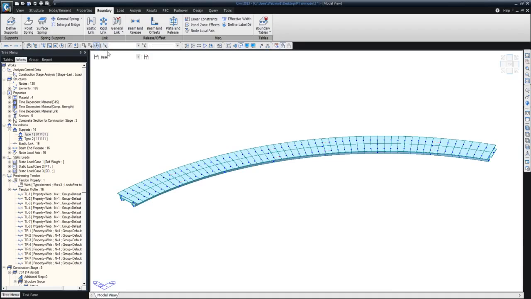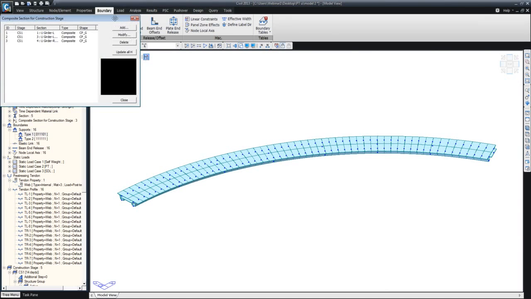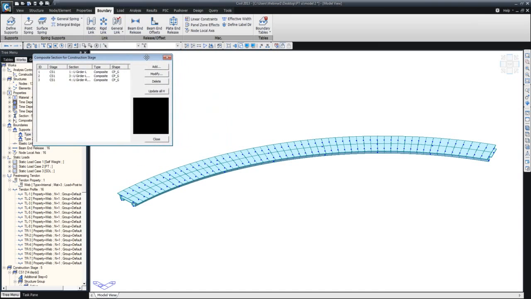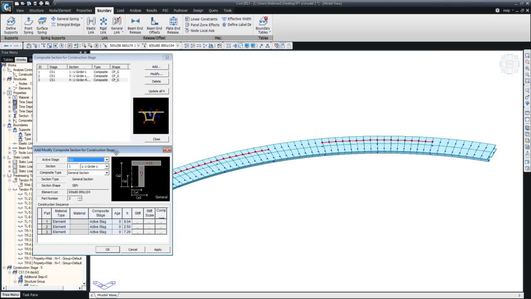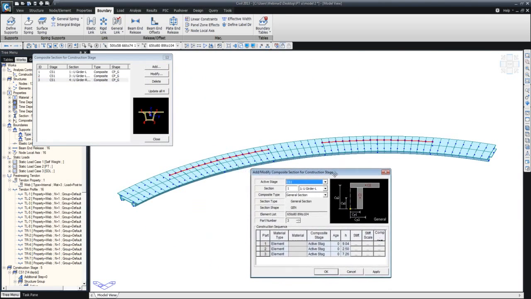And let me now show you how you capture the composite behavior. This icon really helps in defining the composite section during construction staging. I've already defined the three other sections. Now I'll show you one that we brought in. So here, when I select the section as U girder R section, that is the section we just defined, you can see that they are highlighted on the screen. This section is identified as a three-part section. So you can see there are three parts here.